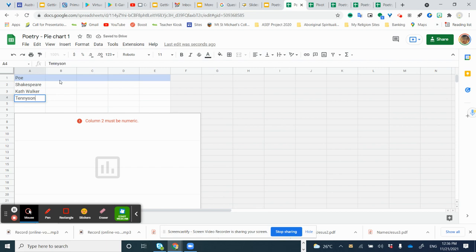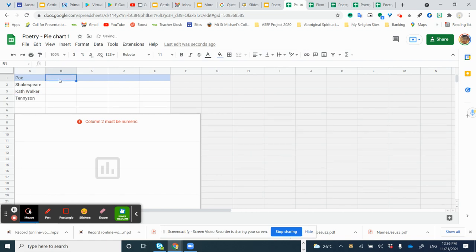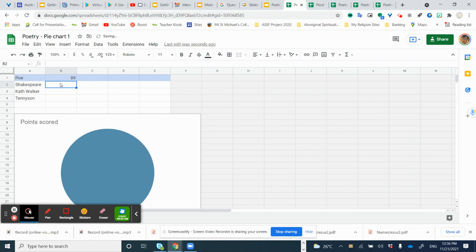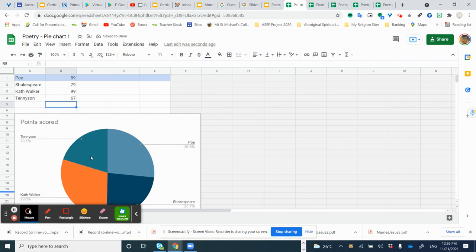Now, when it comes to how popular Poe might be, I might say out of my cohort, 89 people really liked his work. 79 liked Shakespeare. 99 liked Kath Walker. 67 liked Tennyson. And you can see I now have a chart that's been created based upon my data. And if I were to change it, I would update it. And you can also see that it hasn't got the title I need.